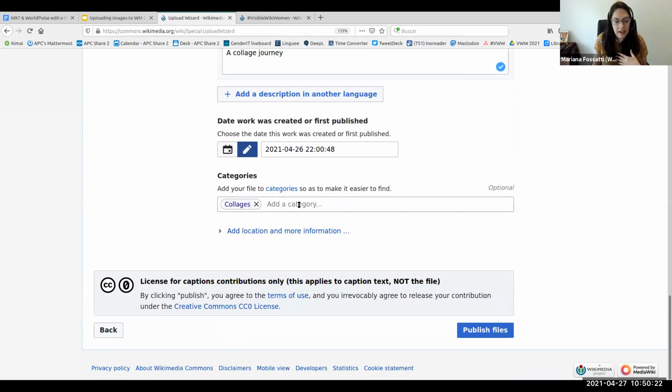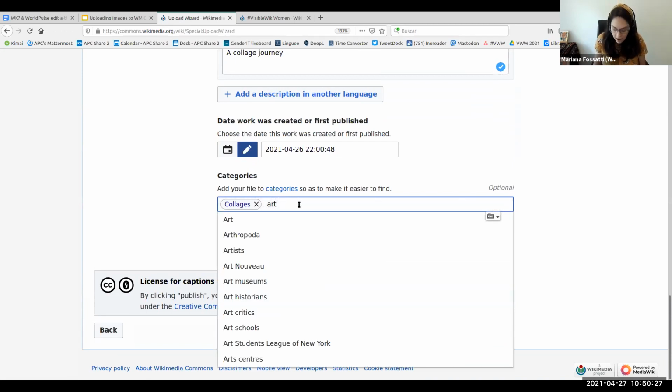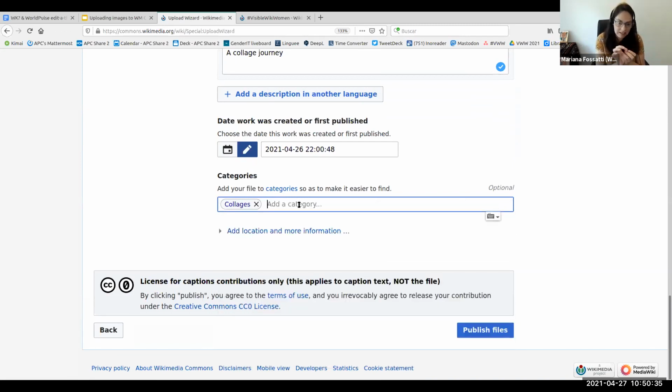For instance, I could put here the category art, but collage is under the category of art. It's a more exact category, even when collage is at the same time art. I won't use art. I just use collage because collage is under the category of art in Wikimedia Commons.